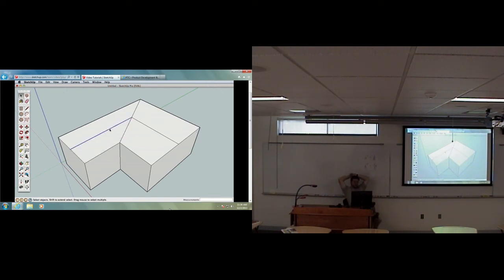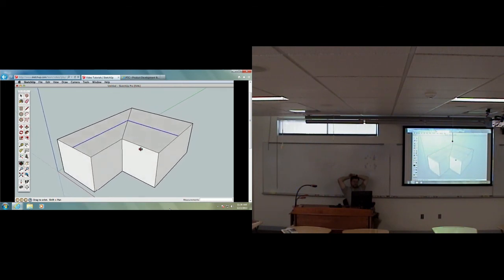Use the select arrow and click on one of the ridges, then hold the shift key and watch the icon. There is now a plus minus that indicates you can add to or subtract from your current selection. This allows you to select other entities and deselect them as well while holding shift. Add the other ridgeline to your selection, making sure only these two edges are selected.